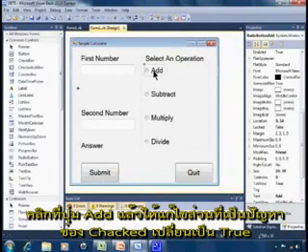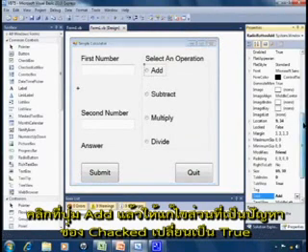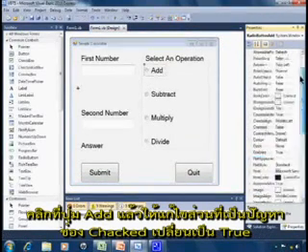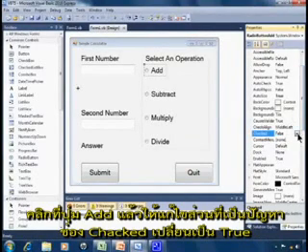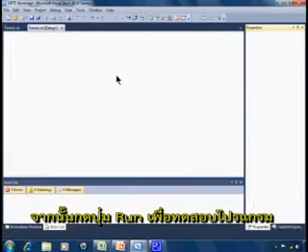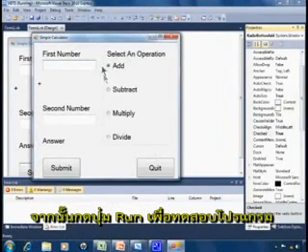But I can go ahead, I'll just click on add and make that the default. I'll go to checked, and I'll turn checked from false to true. Go ahead, run. Add is automatically selected as a default, and then I can go ahead and do my calculations.